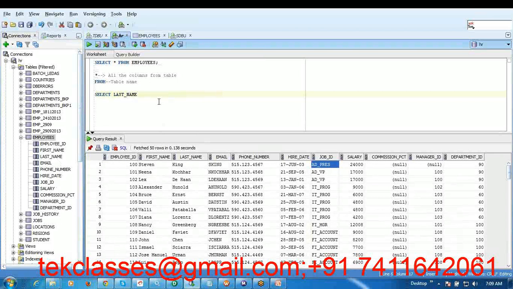last underscore name is a column name, and whenever you are retrieving the column list, each column will be separated by comma. Last name and the first name, and you want to retrieve the salary, and at the same time you want to retrieve the job ID. Job ID is nothing but the designation of the employee, whether he is a president, vice president, IT programmer, and all those things. From which table?